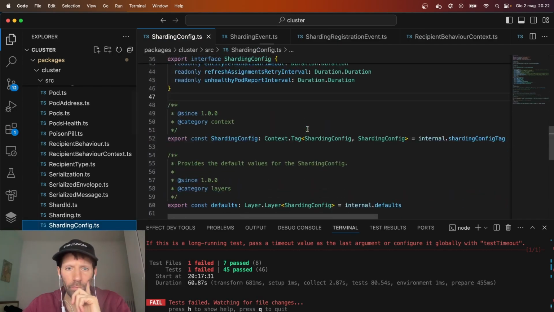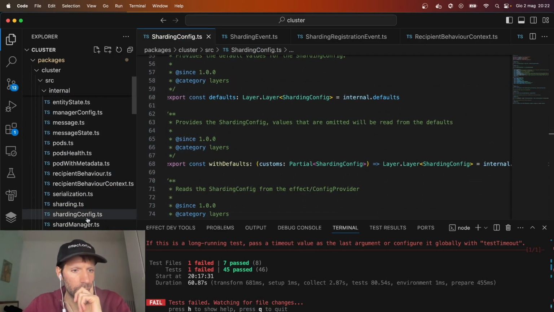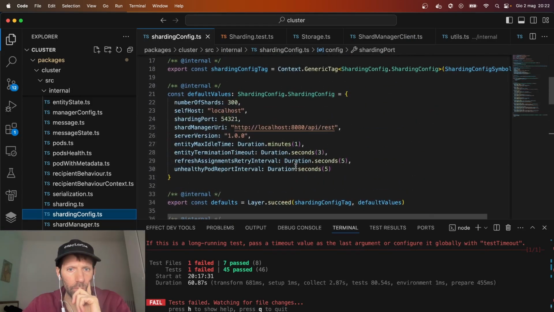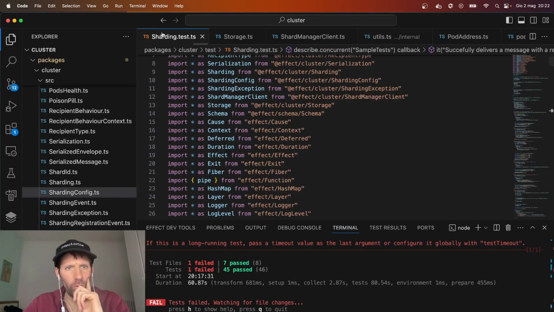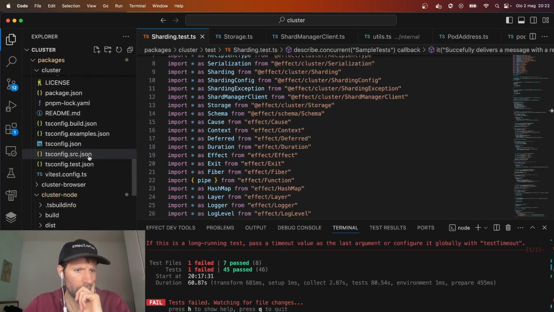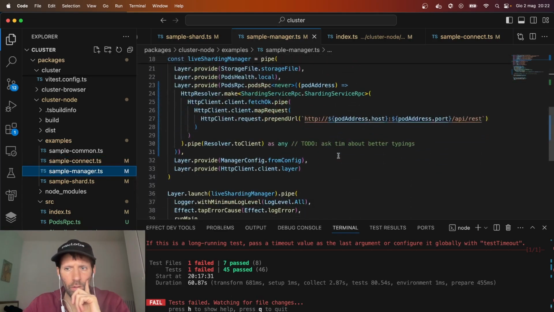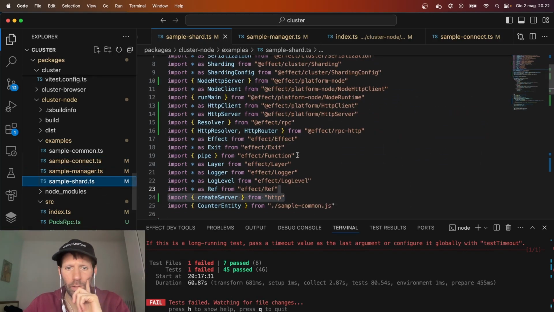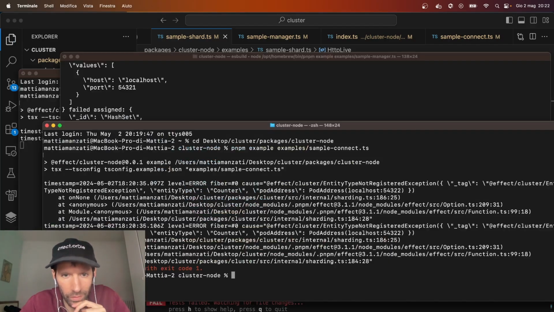Sharding config. Okay, defaults. Oh, API REST, not REST API, right? Did I write that in the wrong order? API REST, and REST API. Yeah, API REST. That was the issue, indeed.